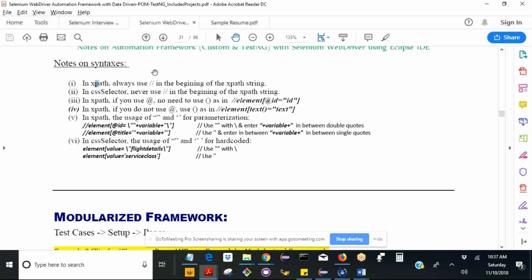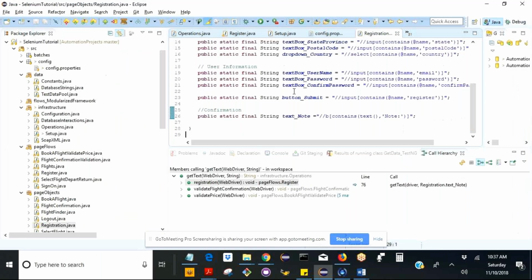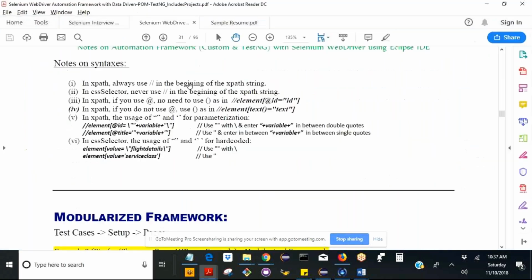So some notes on XPath, which I already mentioned in the Selenium notes. In XPath, always use a double slash at the beginning, because why? The reason is it represents a relative path. Otherwise, if you use a single slash, it's not going to work, and you cannot possibly take all the values right from the HTML. That means without using a double slash in the beginning. So the double slash is required.